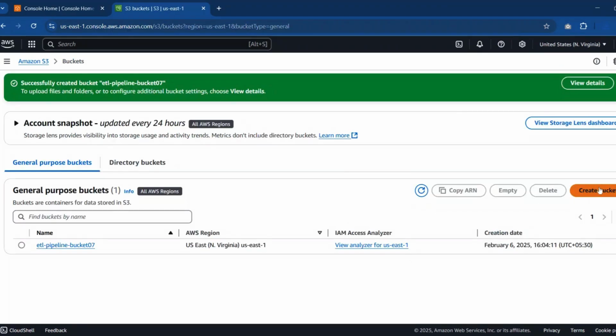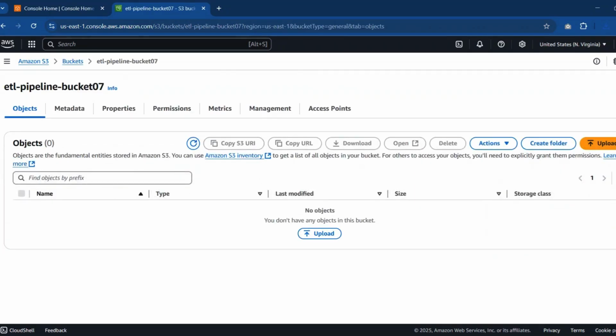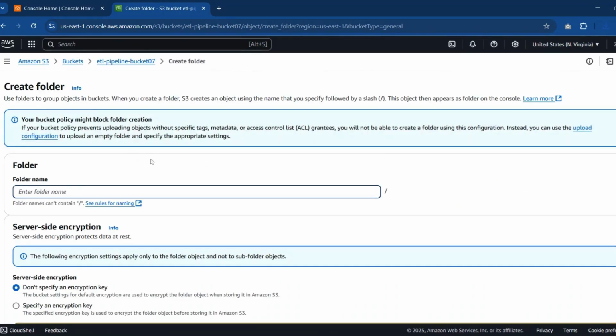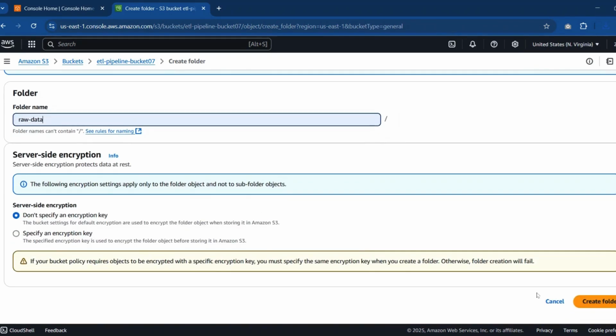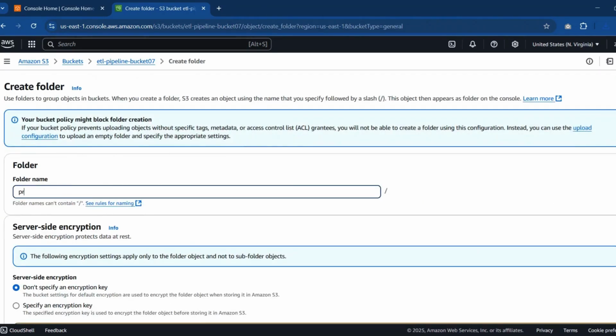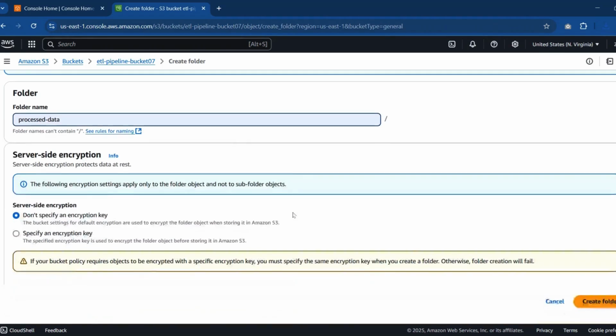This is how a new bucket looks like. Now let's open this bucket. I have to create two separate folders there, right? First one is raw data, create folder. Then create another folder as process data. Click on create folder.